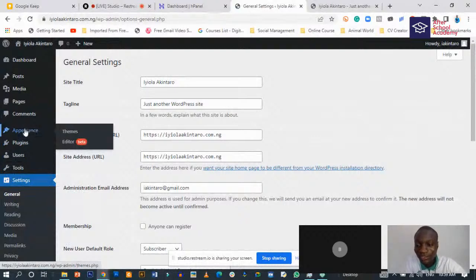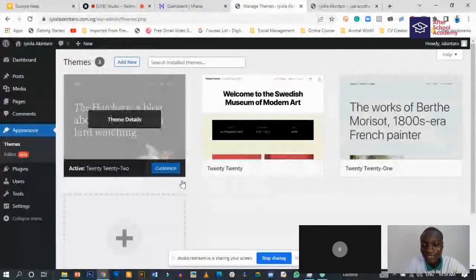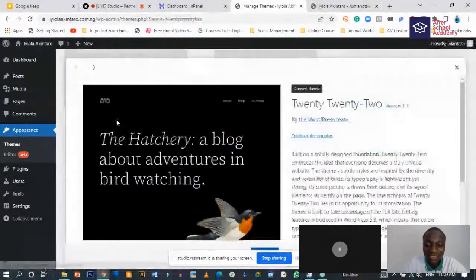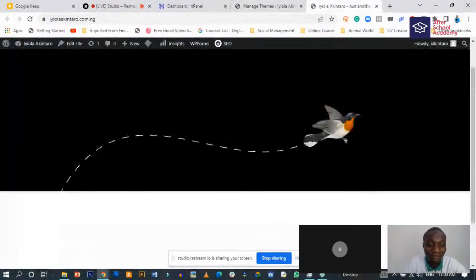So under appearance, you will see what I was talking about before, themes. So let's click on themes. Let's see what we have under themes. So currently we have like three themes that have been installed on this WordPress. And the one that is currently active is this 2022 theme. So if I click on theme details, you will see it here. And if I go back to my website, we see that we have something similar to that.